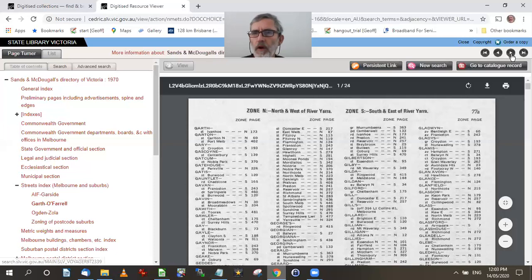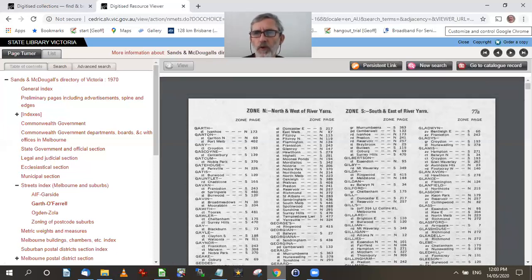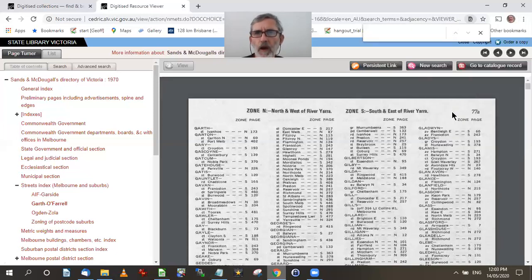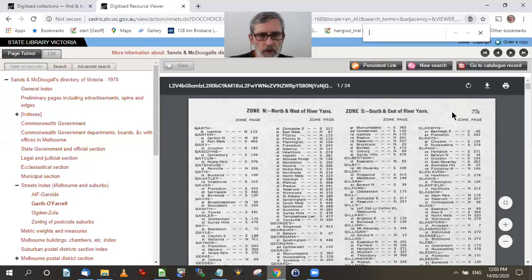What I'm going to actually do is use the browser function for searching. So I'm using Google Chrome. I'm clicking over here, going down here to find, right? I'm looking for Middleton Street. I just type in Middleton. I'm not going to type in street. It goes beep, which means it probably didn't find it, okay?